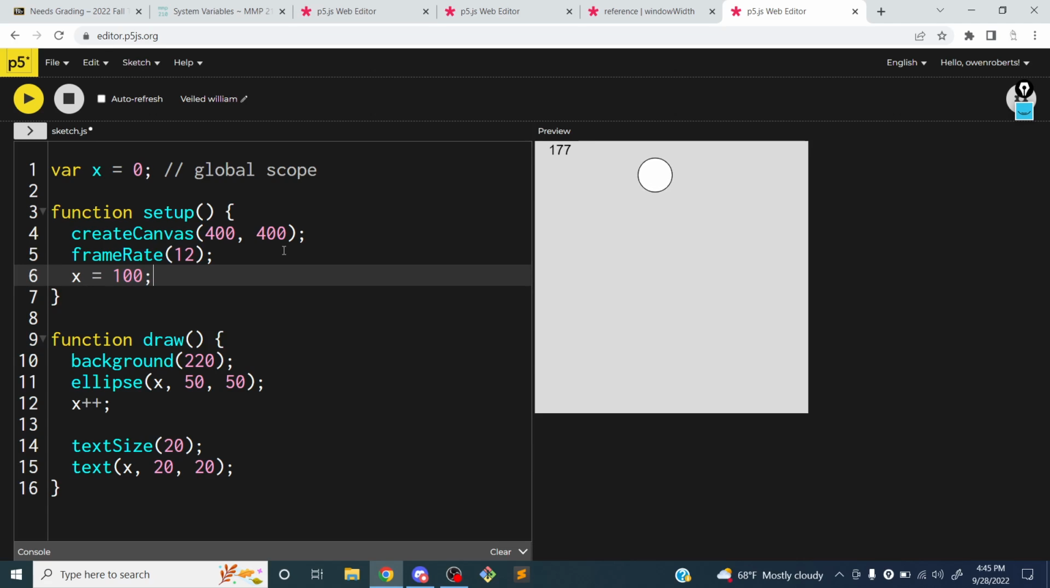If I change the X value to 100, it's going to start at 100. And I can also use width here. Since I've already done createCanvas, I could say X equals width over 2. And so now our circle is going to start in the middle. And so this is a global scope, so we can set X here. If we create a variable inside of setup or draw, it's going to be scoped to that function.